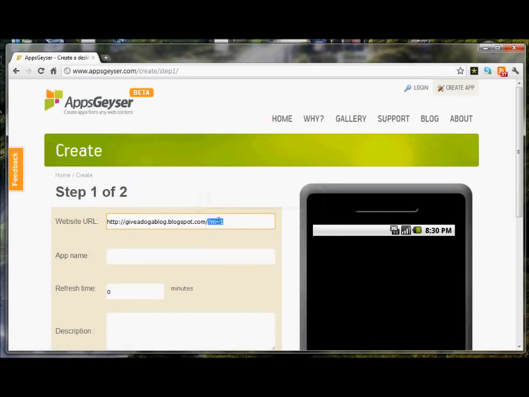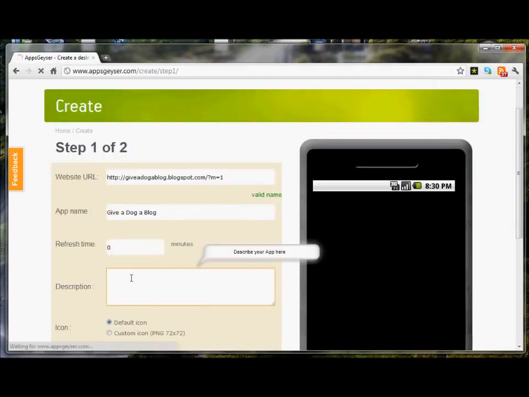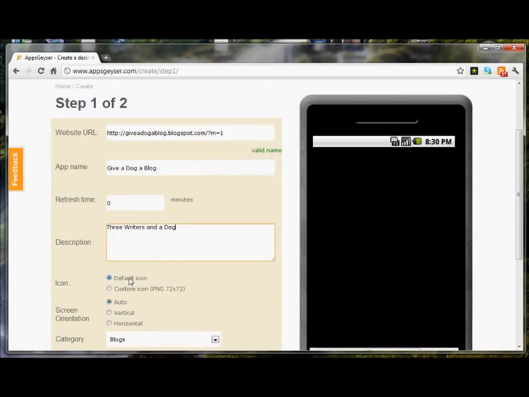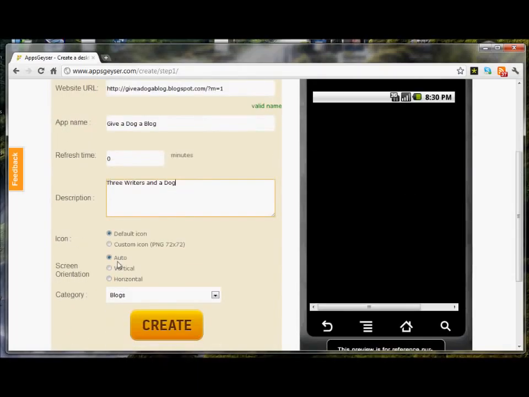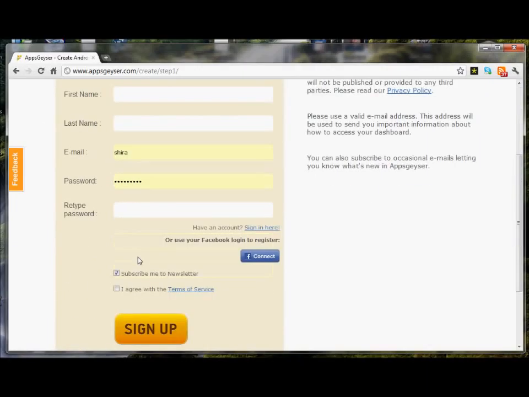Because it's a Blogspot blog, we're going to enter this little code to tell it to look for the mobile site. We enter the app name, we don't worry about the refresh time, we enter the description, we're going to leave the default icon, we're going to leave the screen orientation automatic, the category is blogs, and we hit create. You would enter your information here.